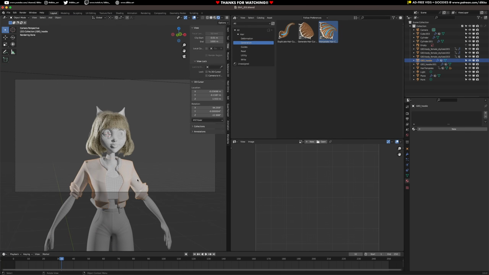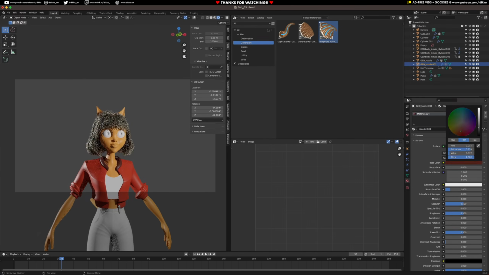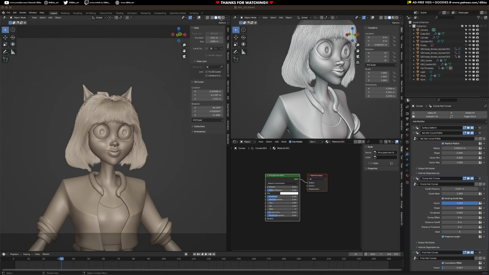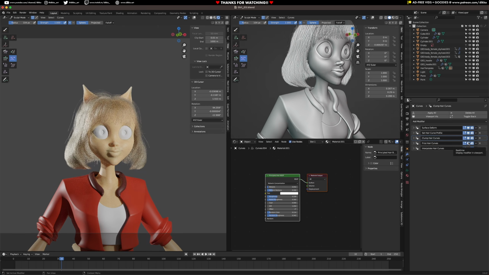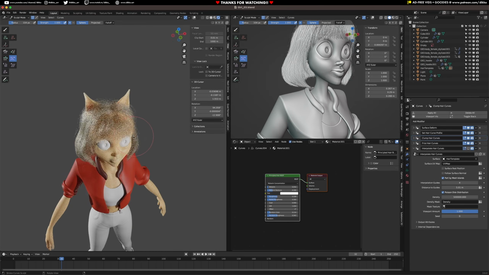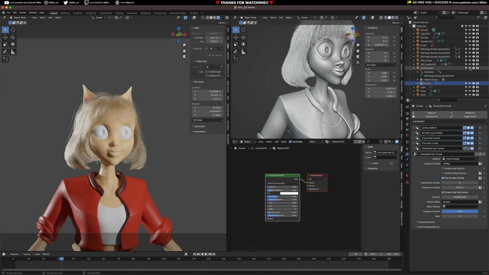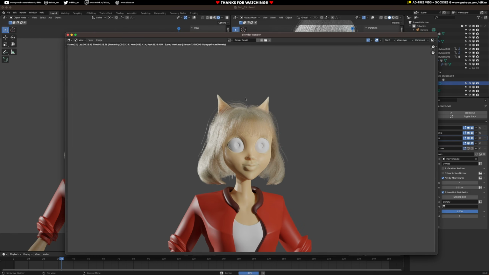In the meantime, I would recommend checking out Southern Shoddy's overview video on how to use the hair curves, because he goes through the modifier stack and how it all works. And I think that's a really good introduction on how to use it. I will put the link to that video in the description.